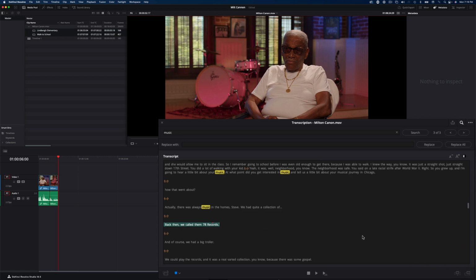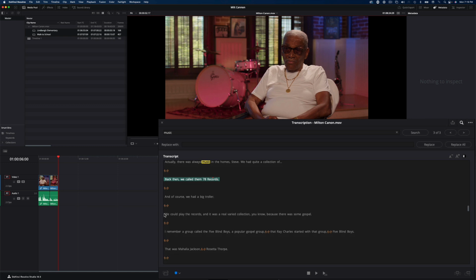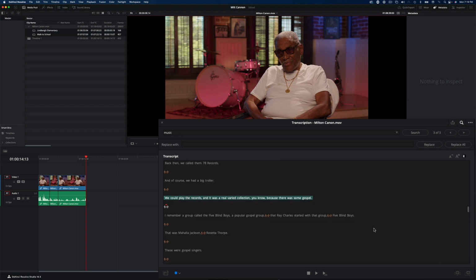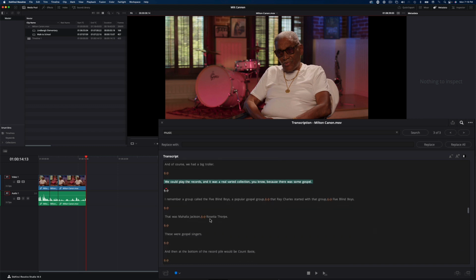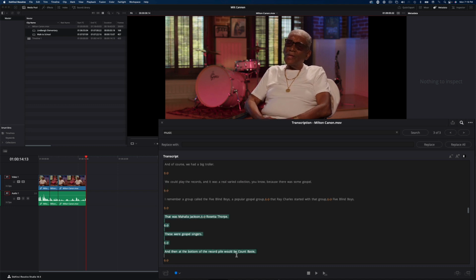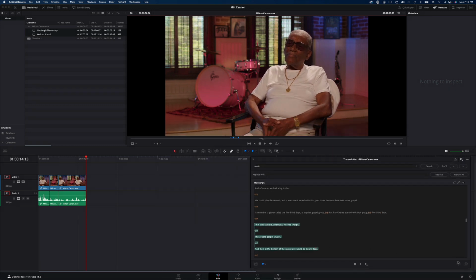I'll skip the next line and select the line about gospel music, append that, then select the next three lines about the specific gospel performers who inspired him growing up. Let's play that back to hear the edit.